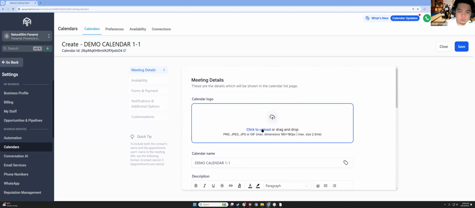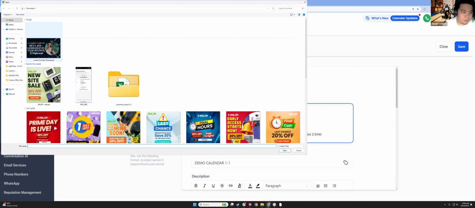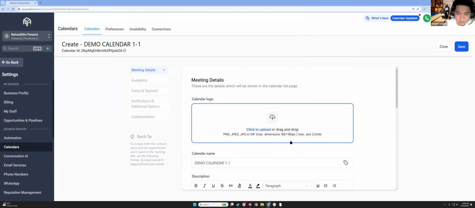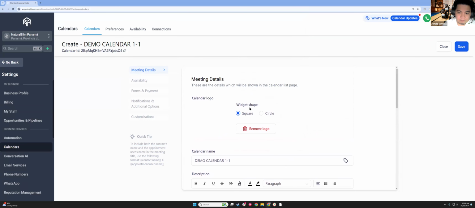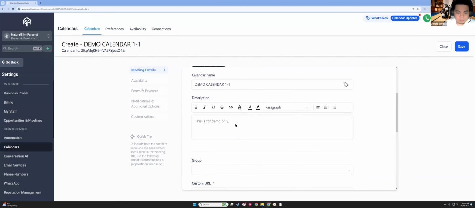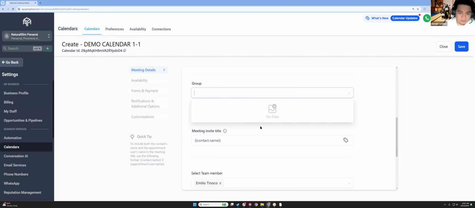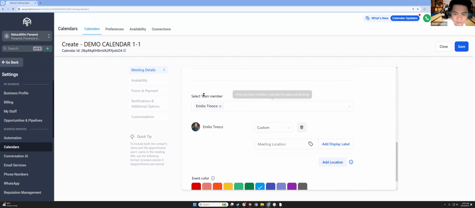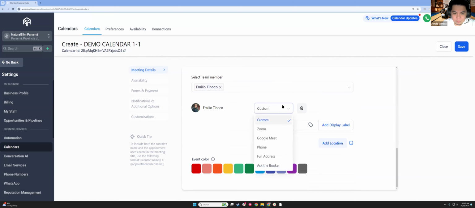For example, you want a calendar logo. You can upload the calendar logo in here as long as it's 180 by 180 pixel. That's going to be, let's say, my sample calendar logo. If you have a sales team, you can do by group. Again, we don't need that. This is an individual one. The team members is in here.